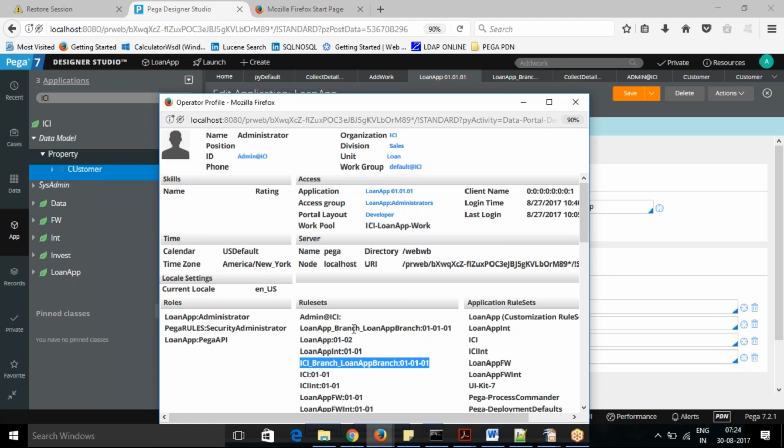Currently it's a single branch, so the work is getting added, and the branch rule set is also getting added into the rule set stack. So you can define a separate access group and mention this branch name as the main application rule there. Then it is only going to use the rules of that branch. It will not use the other branch in that scenario.